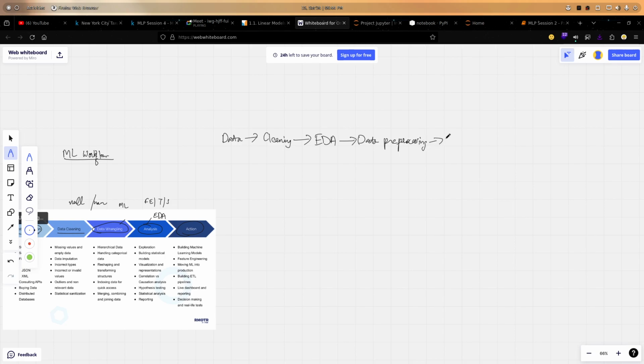Sorry about the handwriting. I am using this pen tablet after a long time. So after the data pre-processing, what we do is... Data pre-processing was in the cleaning itself.